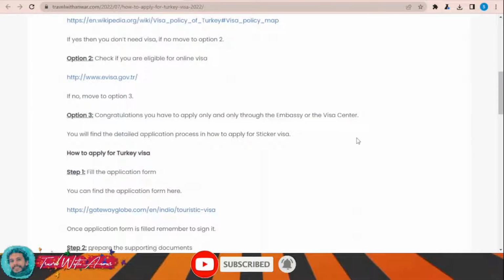So the first and the most important part during applying for any visa is filling the application form. In this section we will learn together how to find the application form and how to fill the application form step by step. So if you are eligible to apply for the electronic visa for Turkey, this is the official website that you can use to apply for this visa: www.evisa.gov.tr. Just click over this link over here.